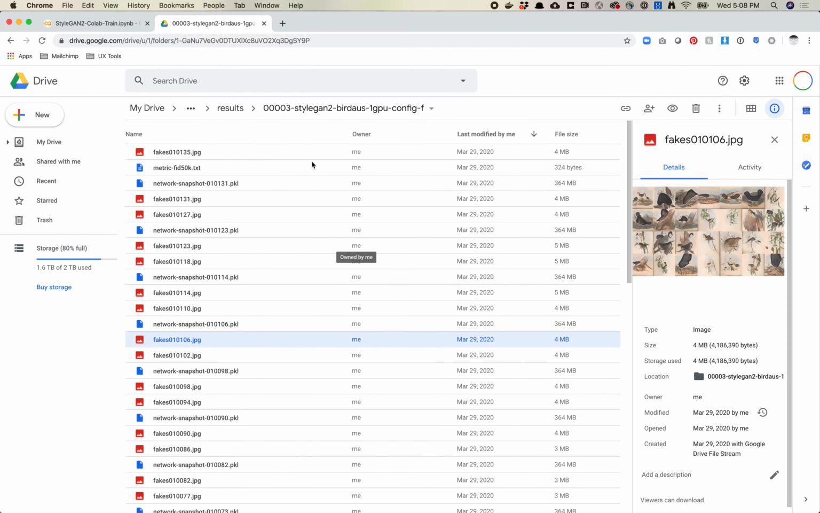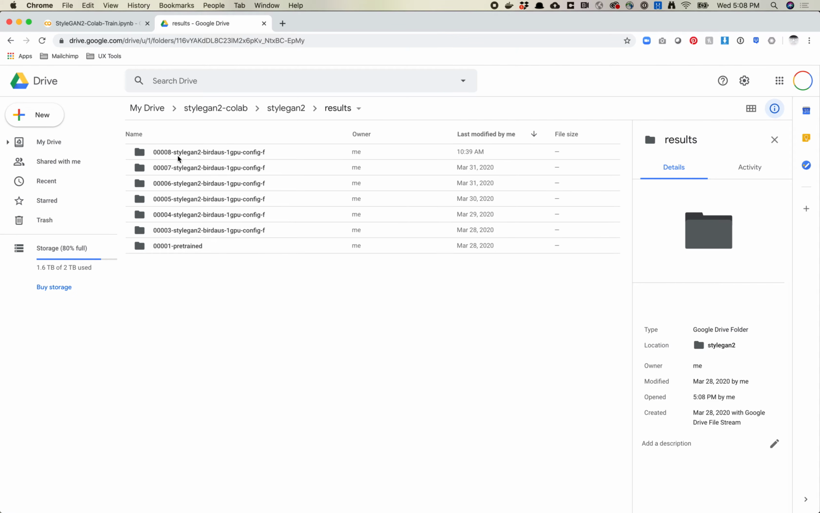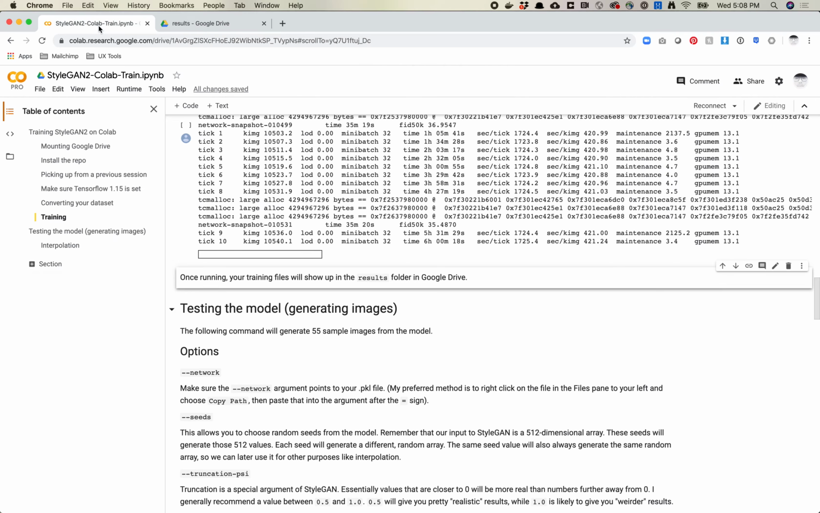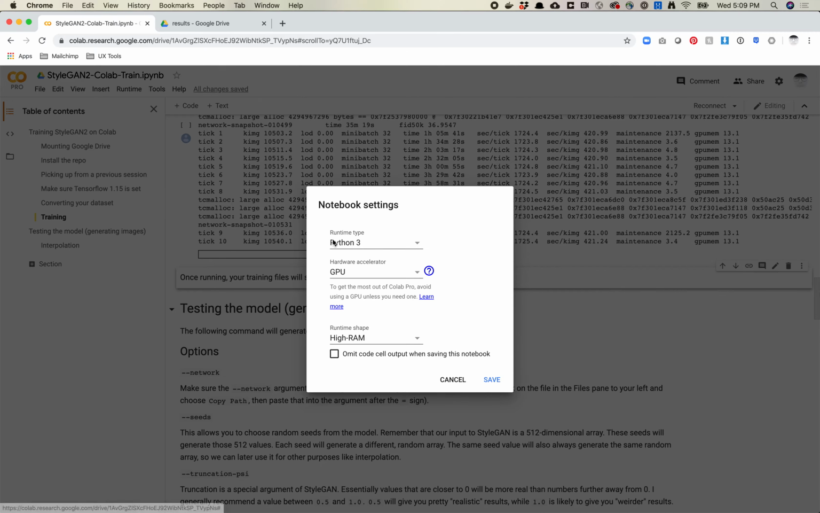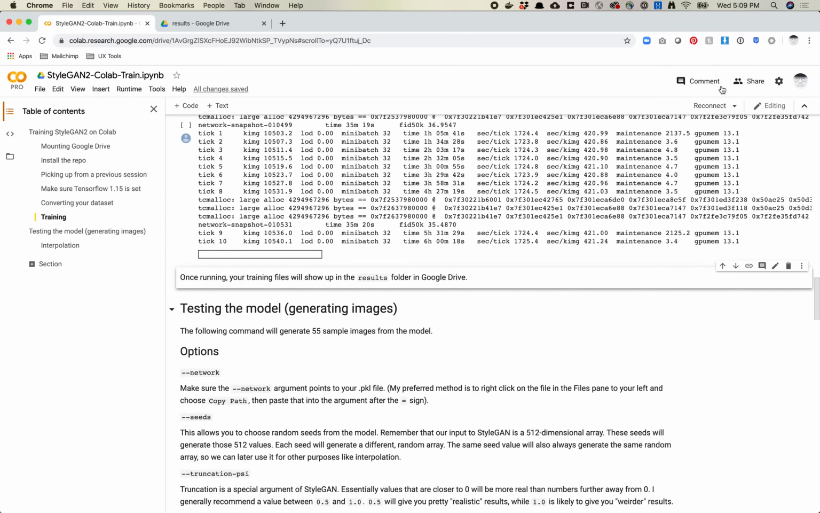The next thing I want to do is pick up from my training that's been stopped and continue training it. Again, for me, I've got a bunch of different folders in here. For you, you might just have one that's like 002 or 003. So we're going to open up this Colab notebook again and make sure our runtime types are all set correctly. Python, GPU, you might have high RAM, you might not, depending if you're using Colab Pro. You're going to hit save, and you're going to hit reconnect.